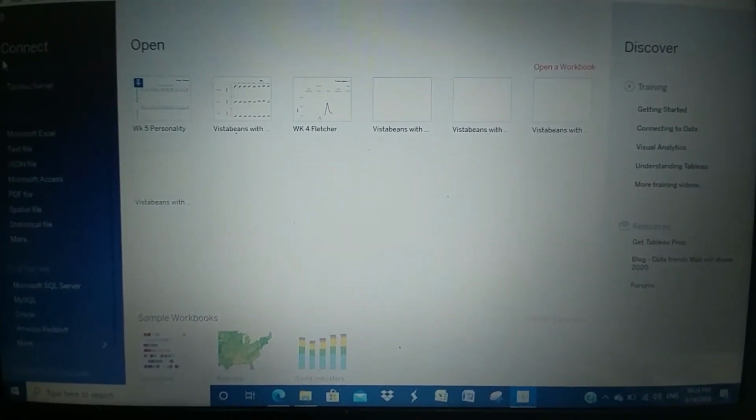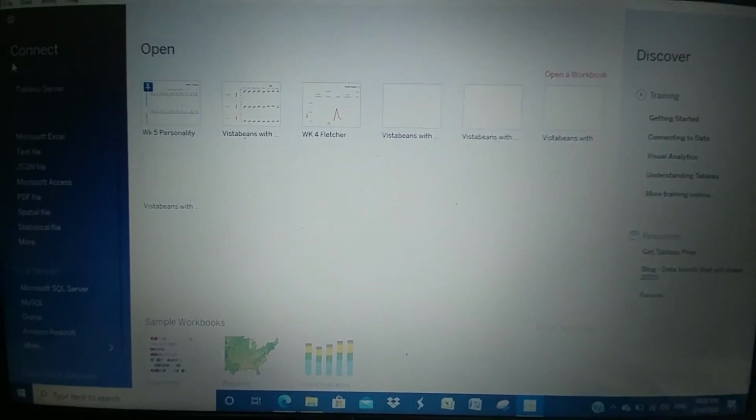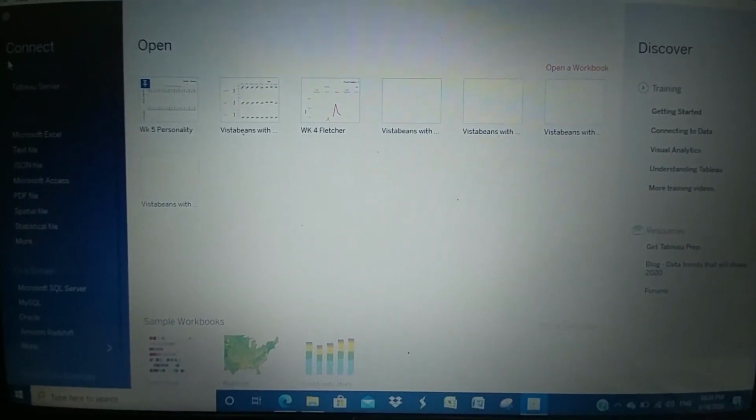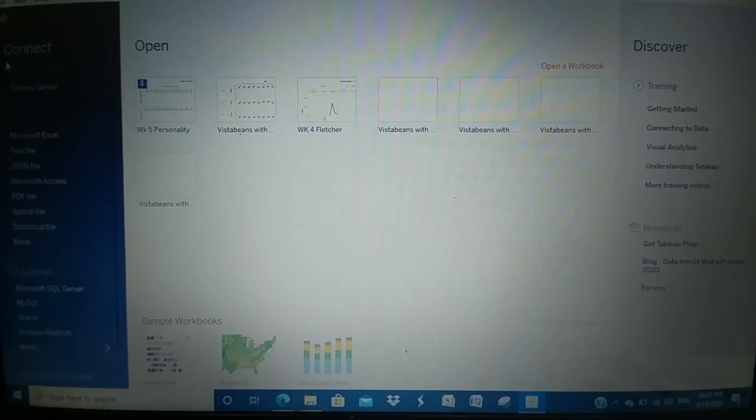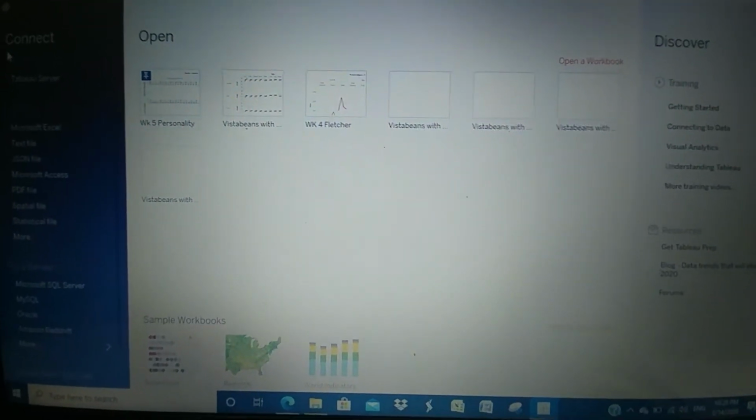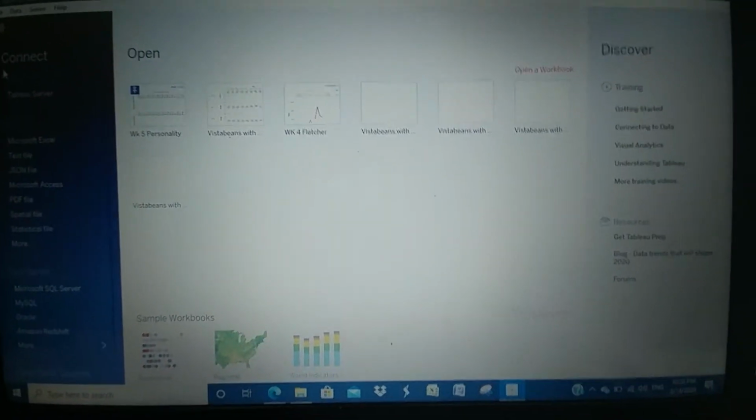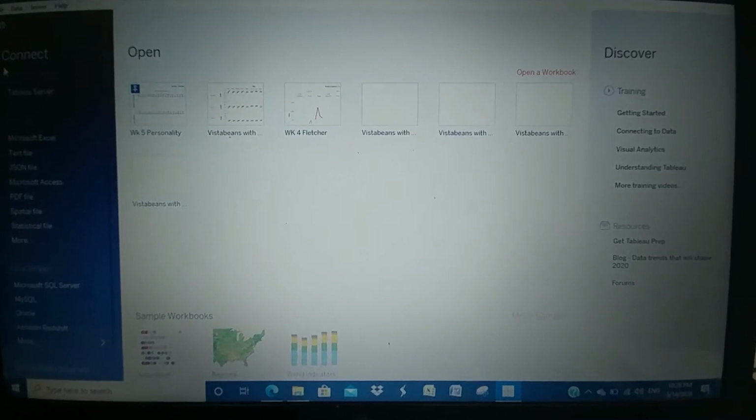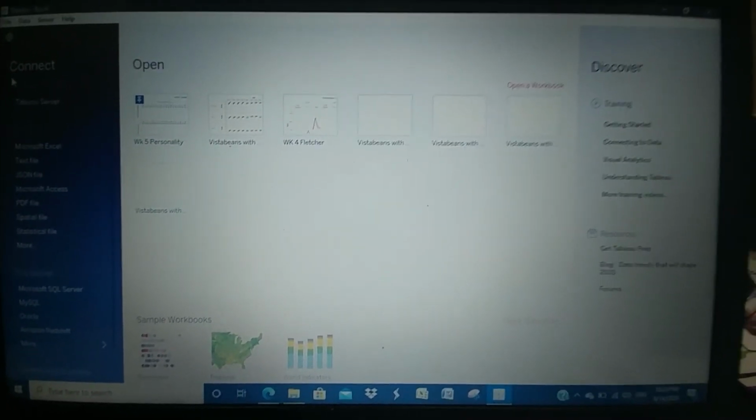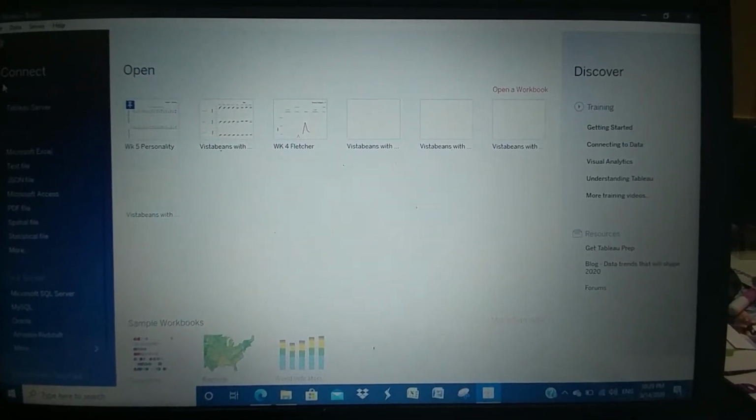Hello, everyone. So, today we're going to talk a little bit about a new software program called Tableau. Well, it's new to me anyway. All right, this is what it looks like when you open it up. But before we get into that, just a brief synopsis.